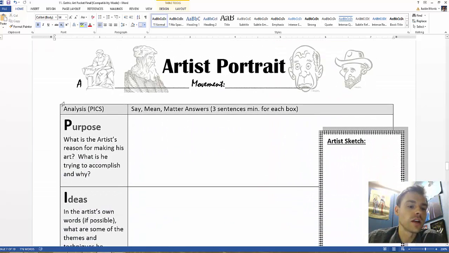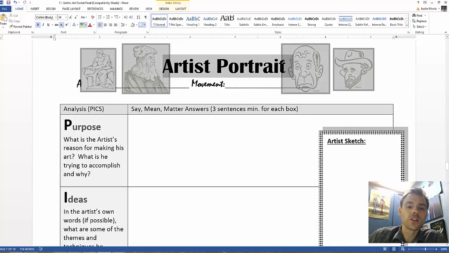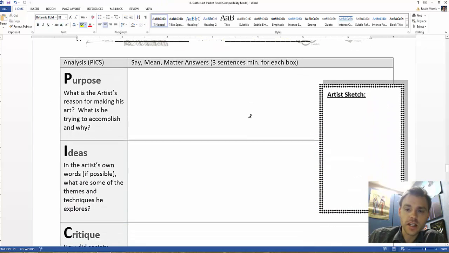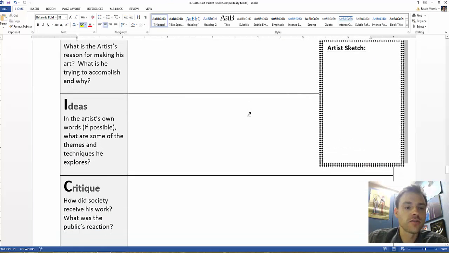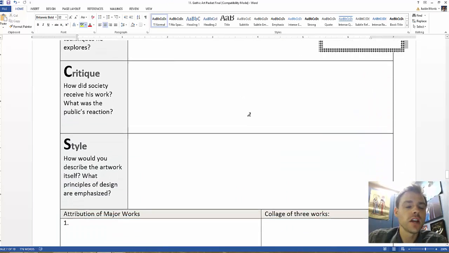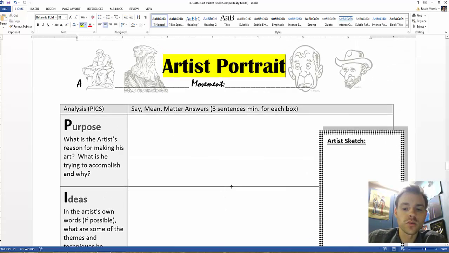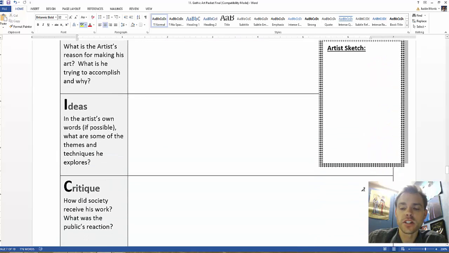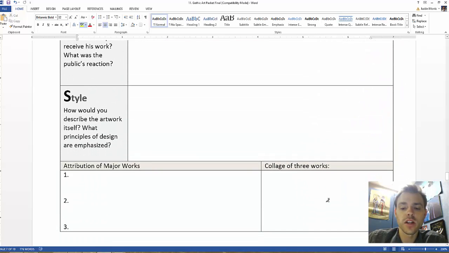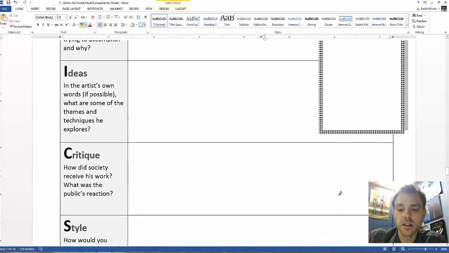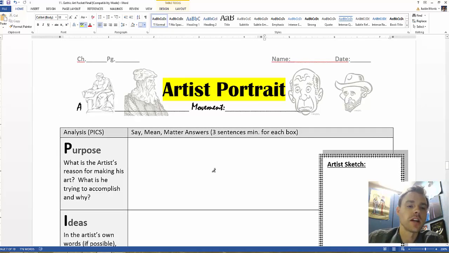Paragraphs 1, 2, and 3. Artist portrait. When we get into a context with artists, you want to have their purpose, their ideas, whether society liked them or not, and their style. So you can see each one of those in turn, including some works with them, and an artist sketch. So you actually sketch what they look like and combine some of their works together, kind of doodle some of their sketches, like a Google Doodle or something like that. You can add in this spot here a collage of 3 works. That's a question people often ask.